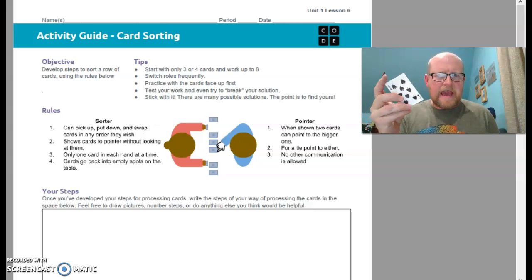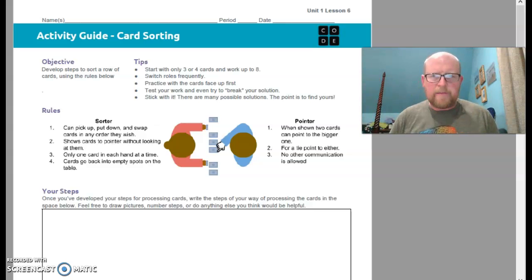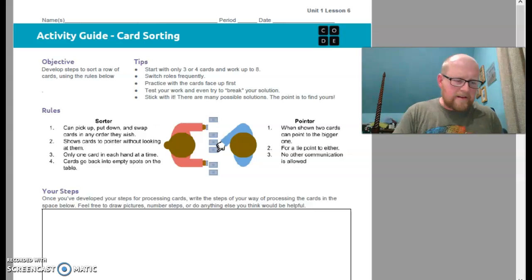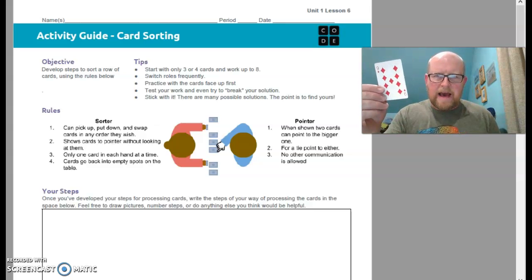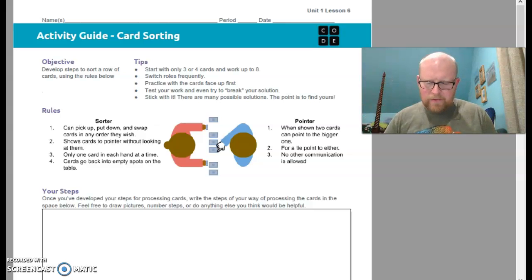Okay, here's the 8. The 8 is near the end. I'm going to put it more to the right. And then you take the next card, a 4. 4 is less than 8, so I'm going to put it to the left of the 8. The next card is my 9. I'm going to put the 9 just to the right of the 8 as I count it up.